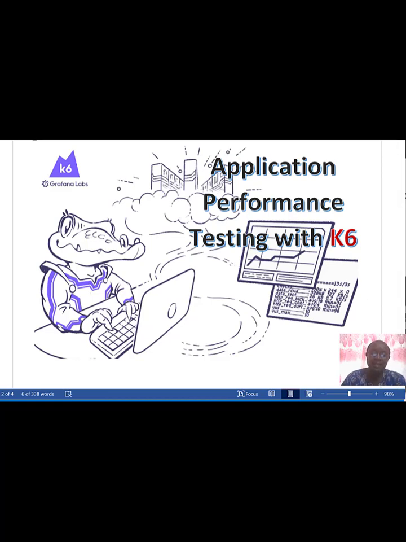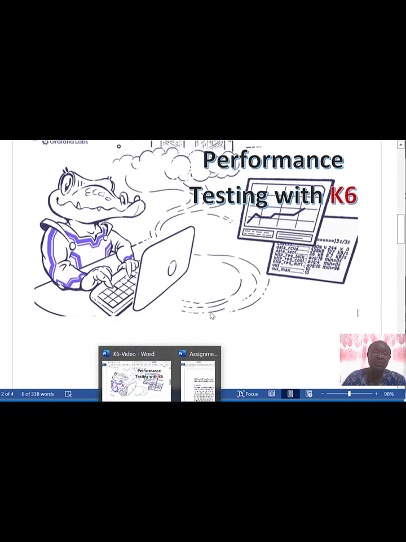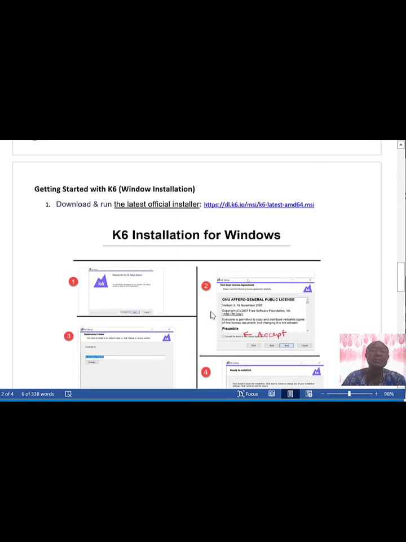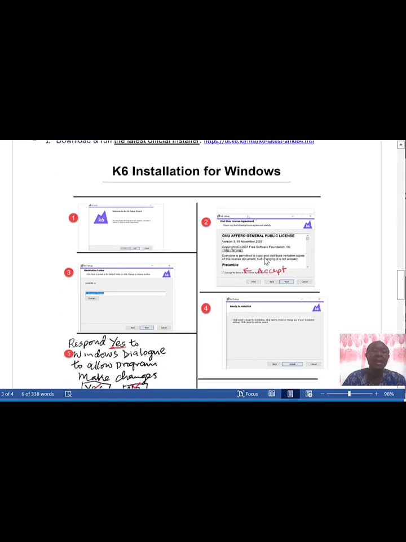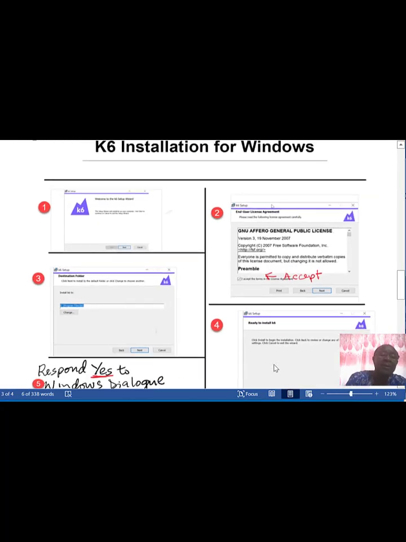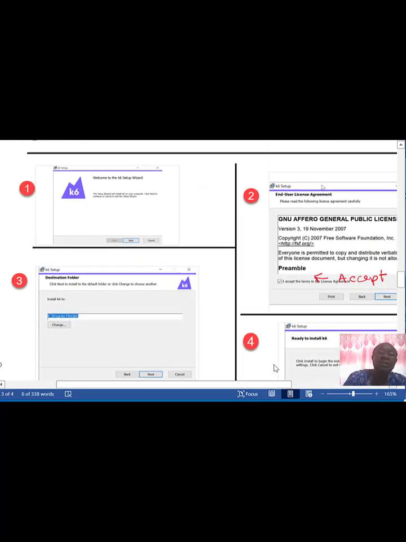First, I show you where to download. So there's a link here: download and run the latest official installer. I've given the link there. And once that is done, double click on the downloaded file, and I've put the steps there. Okay. So the first image that comes when you run the exe is the welcome screen, which you just click next.